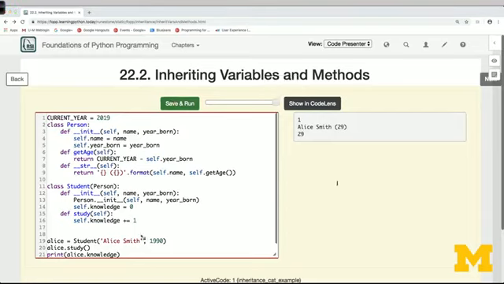And the important part here is that even though Alice is a student, and even though the student class didn't directly define __str__ or getAge, I'm able to call both of these methods on Alice because Alice is a student and student inherits from person, and the person class has these methods getAge and __str__.